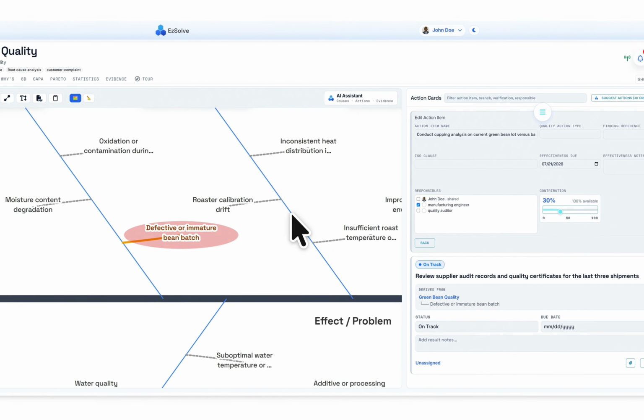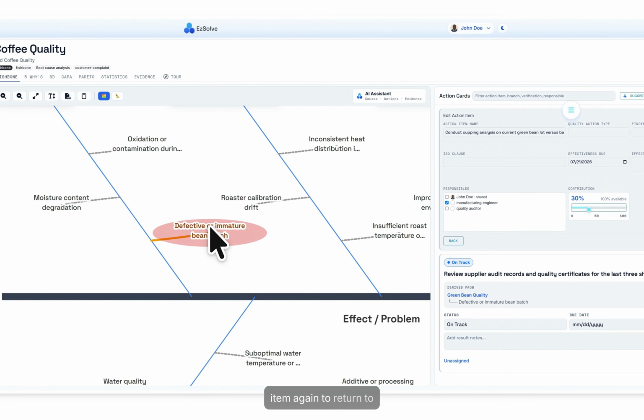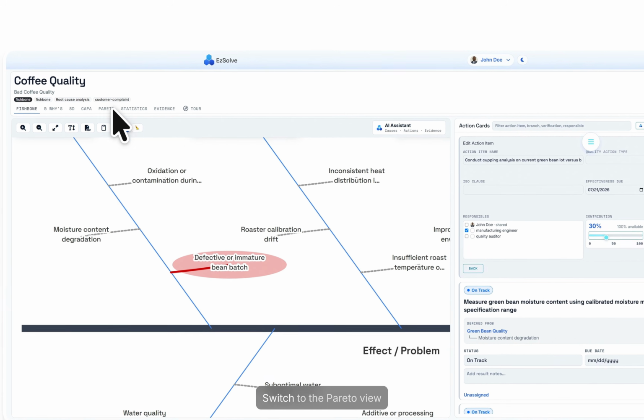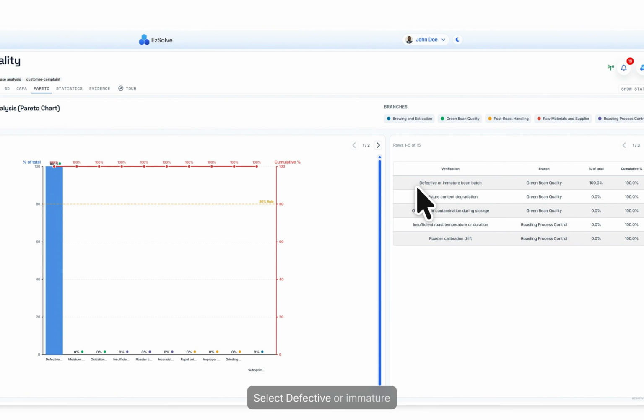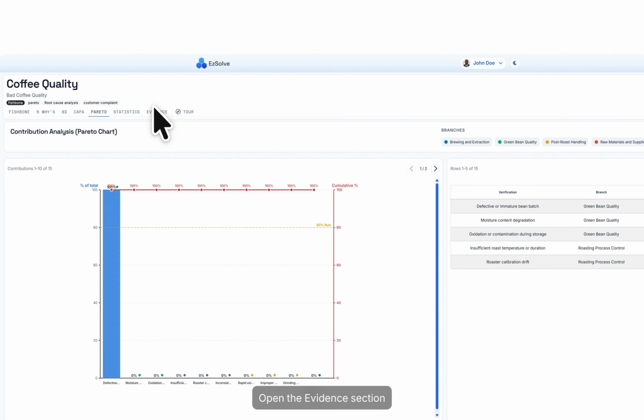Select the chemical residue item again to return to its details. Switch to the Pareto view to compare contributing factors. Select defective or immature bean batch as the next focus area. Open the evidence section for the coffee quality investigation.